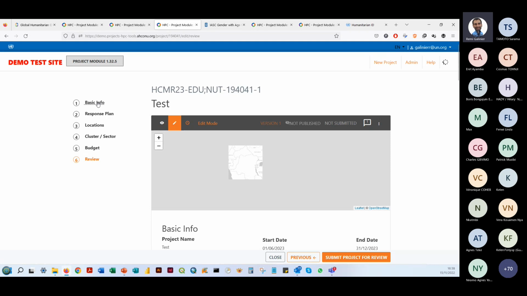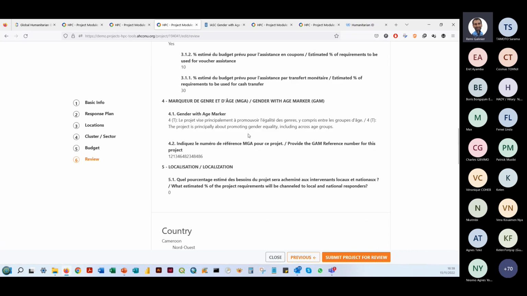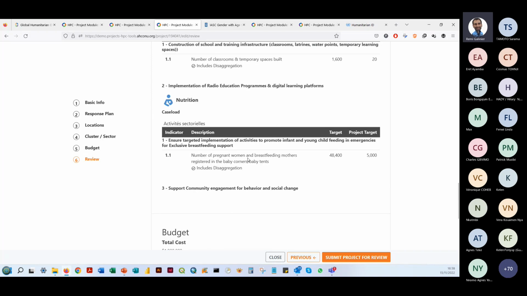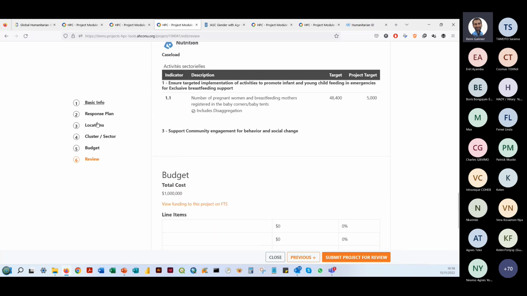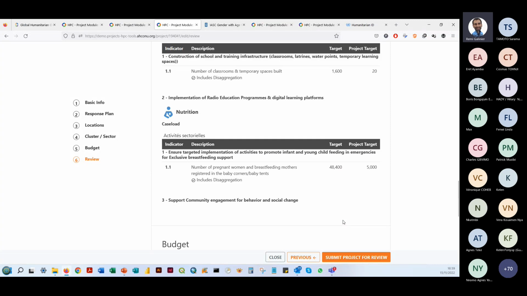Then when you save, you go to the review section, and the review section is just all the information that you already saved. You cannot modify anything here. This is a read-only form, but if you notice any problems, you just go back to the section where you want to modify the information. And once you are happy with that, you can submit your project for review, and the sector in charge of the validation will review your project and either reject, validate, or return it for edit.